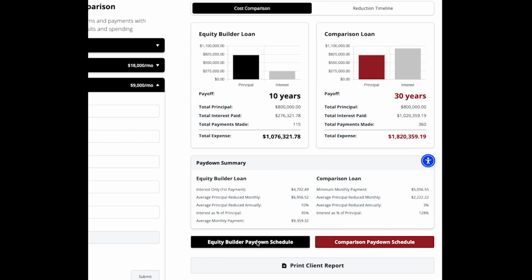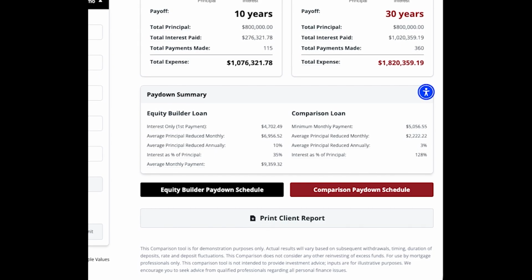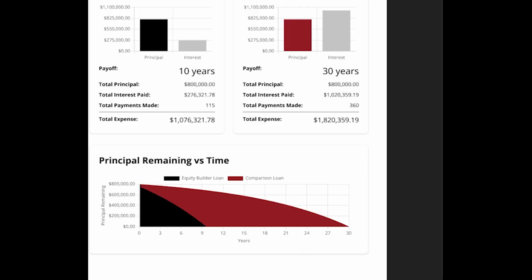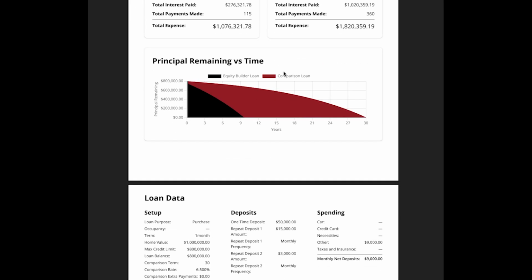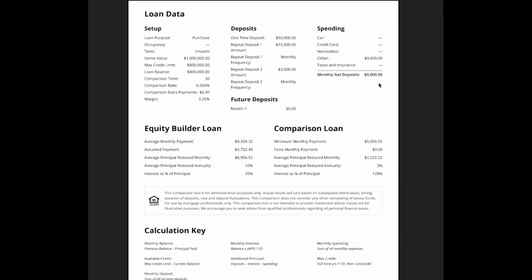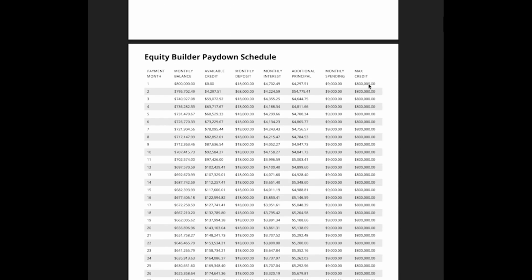Now, you can also begin to look at the paydown schedule, the comparison paydown schedule. I would encourage you just to click Print Client Report because that will show you all of this information. So here's the stuff that we've already looked at. Here's the comparison of time. This is going to show you some more of the info that we've already looked at comparing the two. And then it's going to show you the paydown schedule.